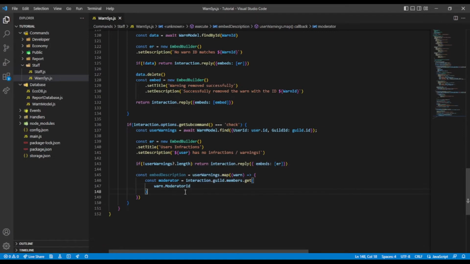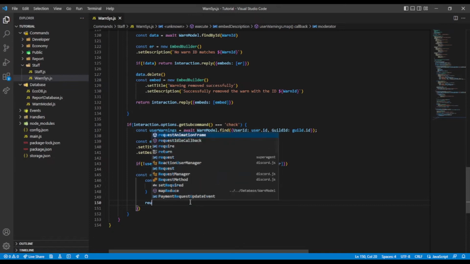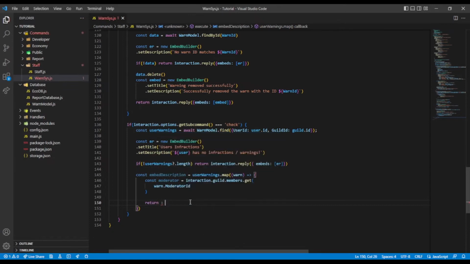Alright, and then from there we can come down here and it will be return. No, we don't need that, we just need that. And then it will be warning ID, and then it will be the warn.id. You will then have the moderator who warned them, and this will be moderator or has left.